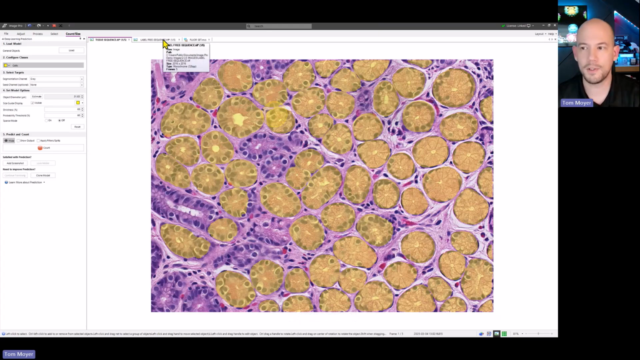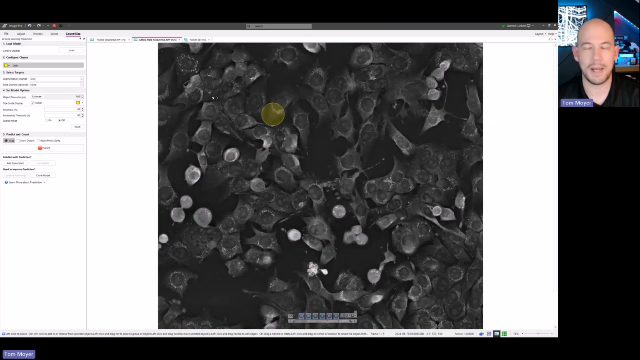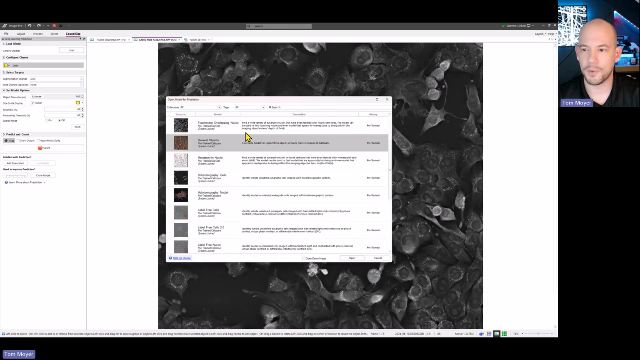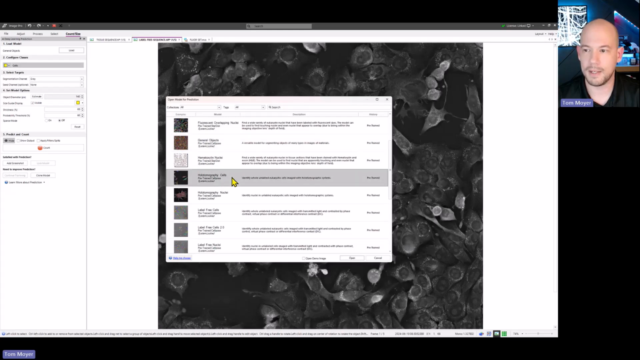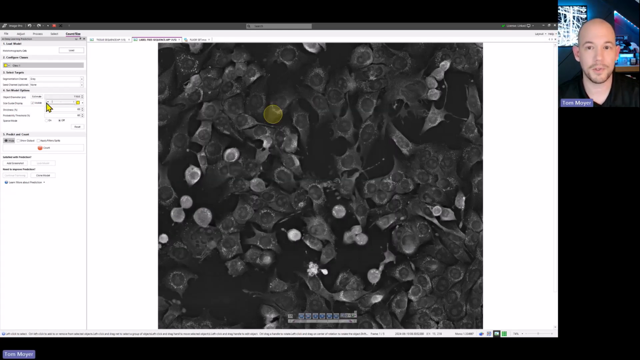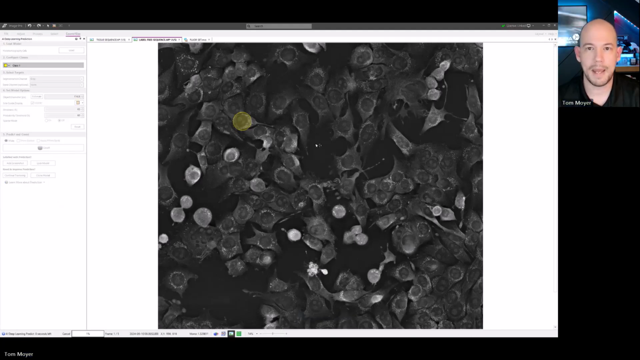If I move over to a different image here, we have a hollow tomography image. I will go through the library and let's try out the hollow tomography cells model. Again, following that same procedure, just make sure that my object diameter closely matches the objects that I'm looking to segment, and click on Count.